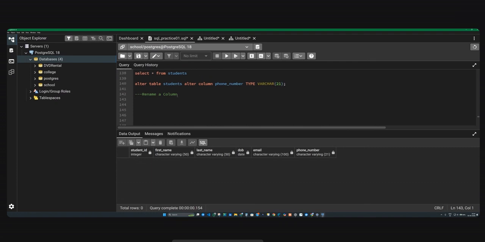Okay, now we'll see how to rename a column. What is rename column? I have student ID, last name, email, phone number. In the previous example, I changed the data type. Now I have phone number and I want to change it to mobile number. How do I do that?